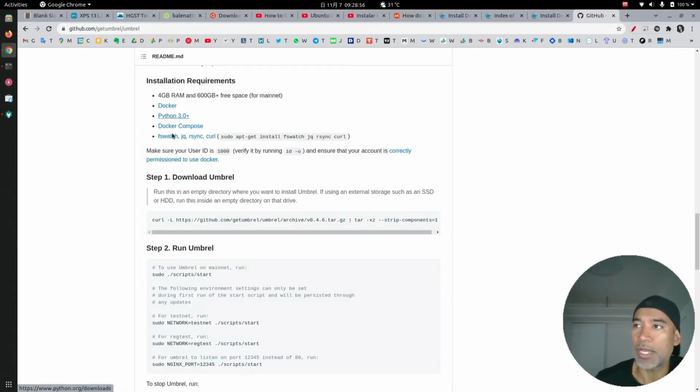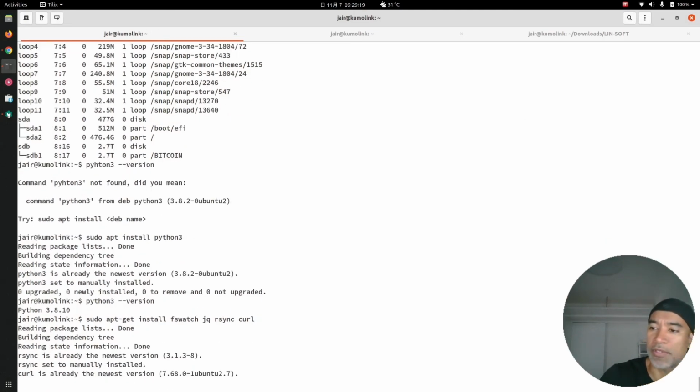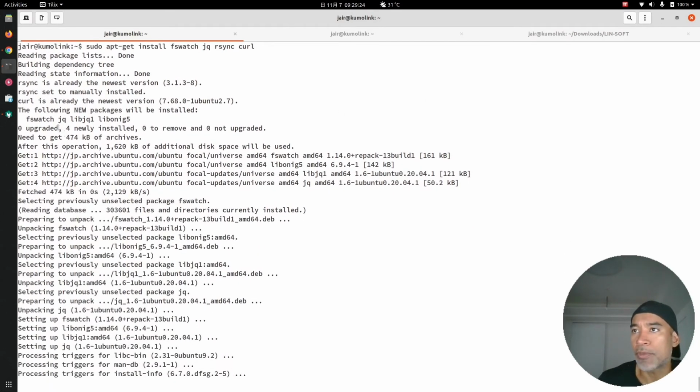So we need to install these other requirements here. We already installed curl, as you remember, but if we just copy and paste this command, it doesn't hurt. It will just tell us that it was installed already. So we just copy that series of commands, and then we paste it here and press enter, and it will install anything that is missing. So right now it's installing the other requirements, fswatch, libongs. These are requirements for Umbrel to work.